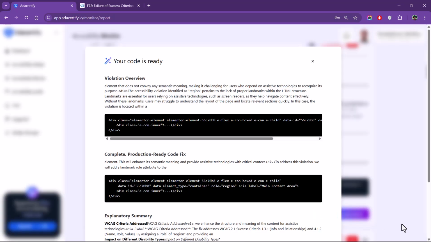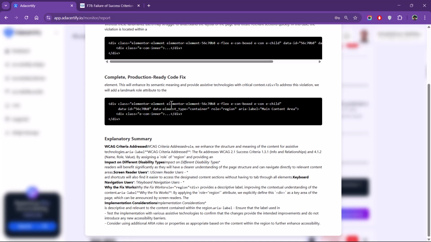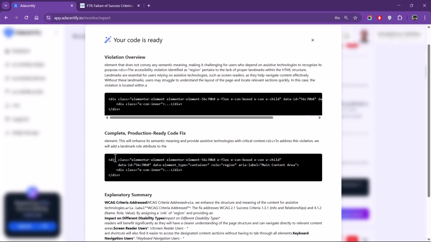And here you can see it gives the violation overview, then the complete production ready code fix. So you can copy the code here and you can include it in your, in this case, WordPress backend. But if it's a hard-coded website, you can do that. But one thing you should notice is that this includes a div class, the element, the data ID, and all of this.